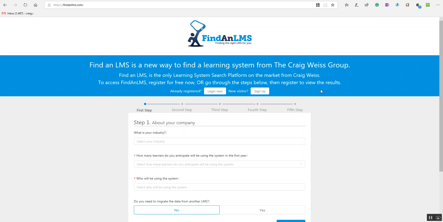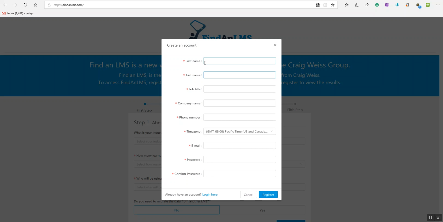I recommend that you go ahead and ignore these steps here, which you can do further into the system anyway, and jump right in and sign up. These are all required fields, and you're going to provide all this information. Time zone is very important because in FindAnLMS, you will have a calendar so that when you schedule demos with the various vendors, the time you pick will appear on your calendar in FindAnLMS. You'll go ahead and do that information, and then you'll click register.